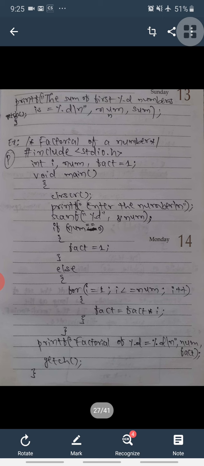And go back and increment the value with i plus plus. The i value will be 4. 4 is less than or equal to 5, again the condition is true. Enter inside the for loop. Fact equal to fact into i. Factorial was 6. Now the i value is 4.